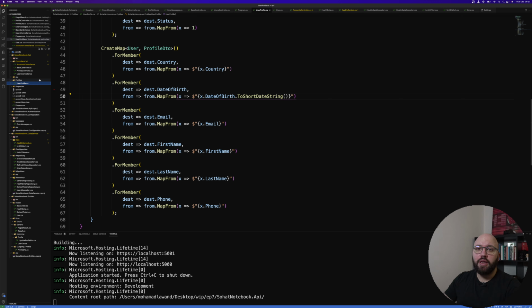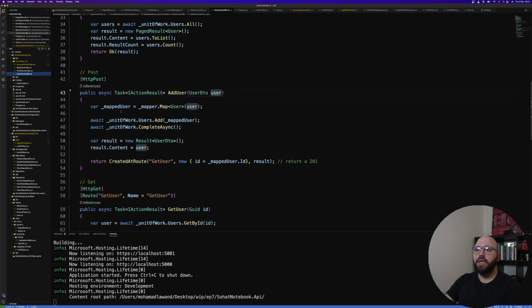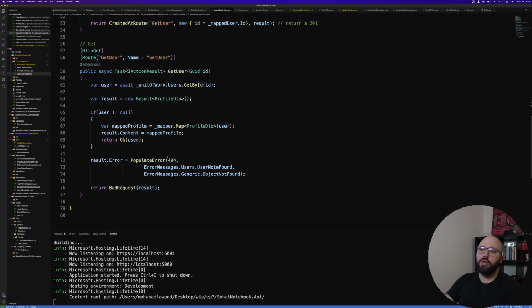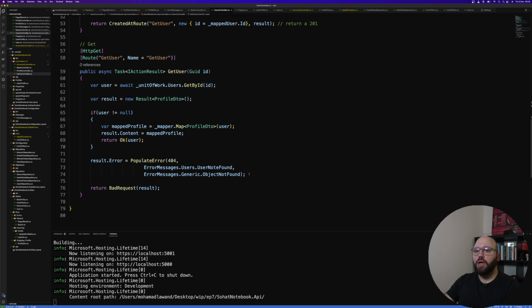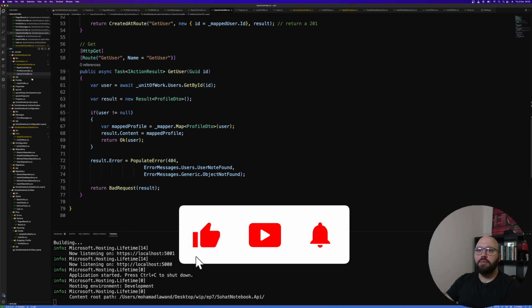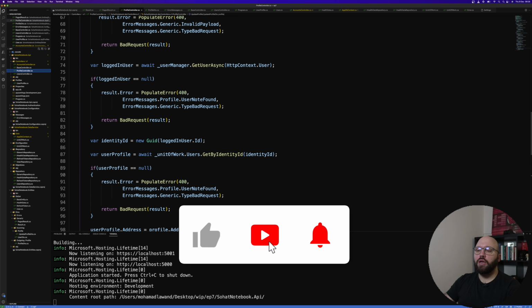So once we have done that, let's go back to our users controller. We can see here that with a single line, we were able to do all of the mappings that we want. So we mapped the user DTO to a user, here to create one, and to basically get the user back, we mapped the actual entity to a profile DTO and we're returning it back to the user. Similarly, we did the same thing with the profile controller.